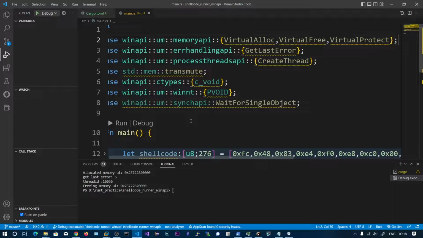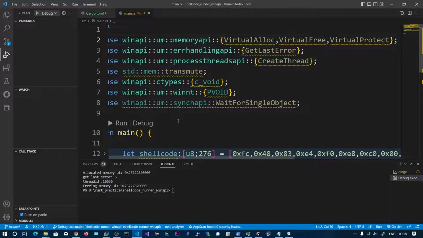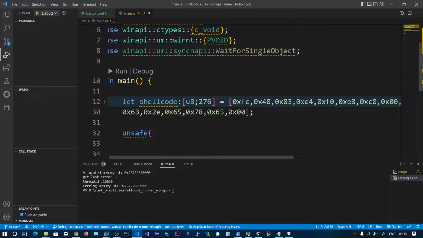You can also define your own function signatures for VirtualAlloc. You can import those functions using extern, but it takes so much time, just like we did in C#. We imported all of these functions, defined those signatures and used them in our code. But this crate already provides all the function signatures, so you don't need to define them again. You can directly write the code.